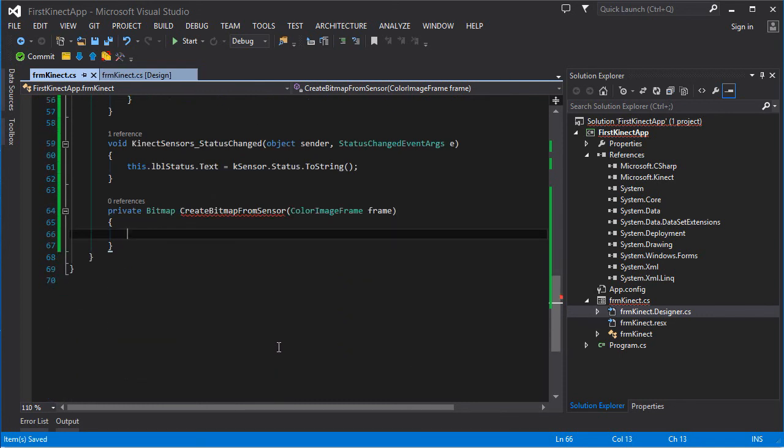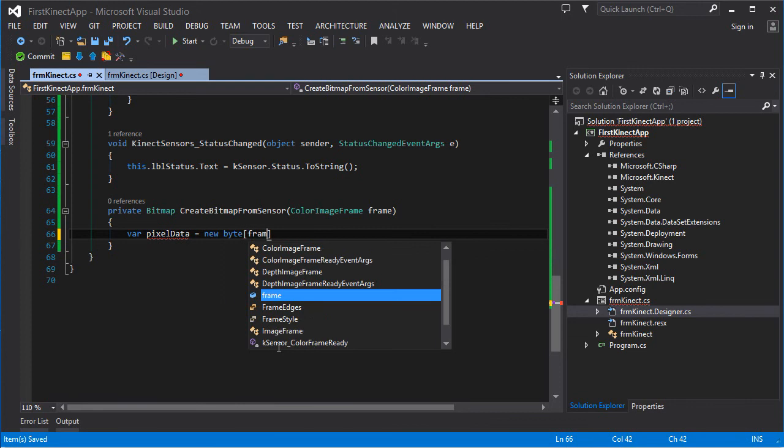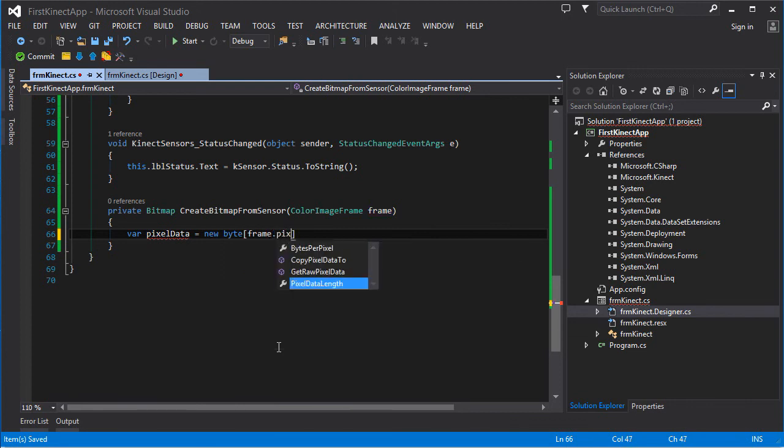By the way, this image frame which we get is a read-only thing. You cannot modify it. You have to get it, play with it, display it, and dispose it. You cannot modify the raw data directly from the memory. You have to copy it somewhere, play with it, and show it later. Okay, this is what we are doing. So that's why I'm going to have a var pixelData equals new byte array, and that byte array is going to be of size frame.PixelDataLength.